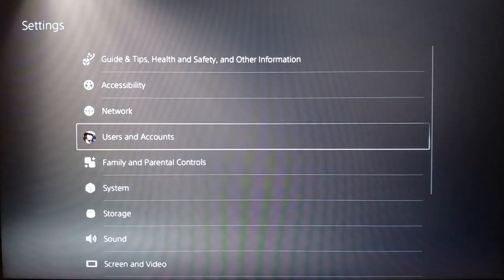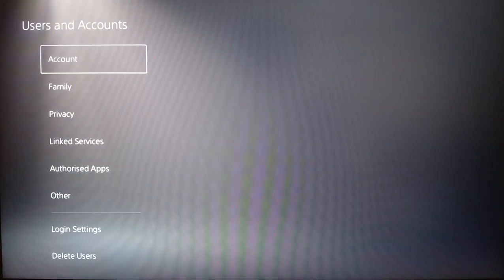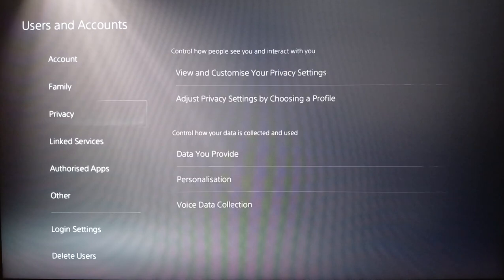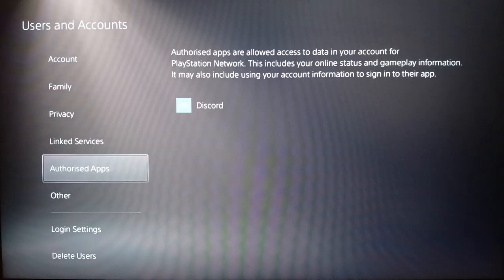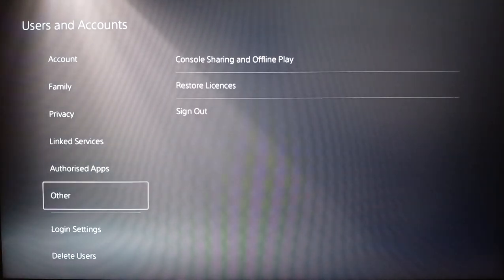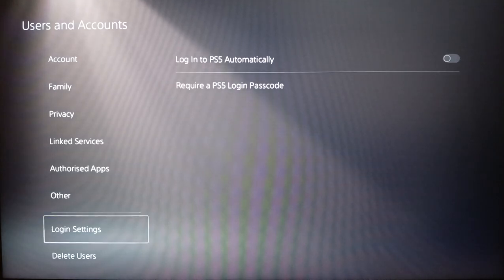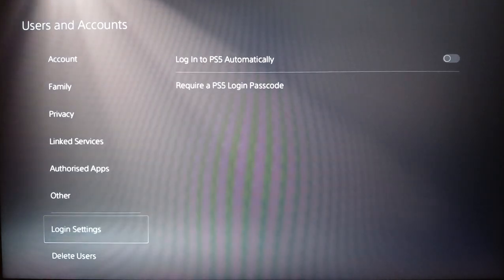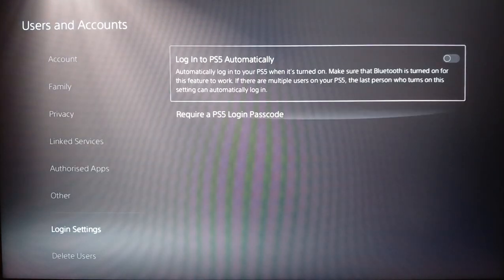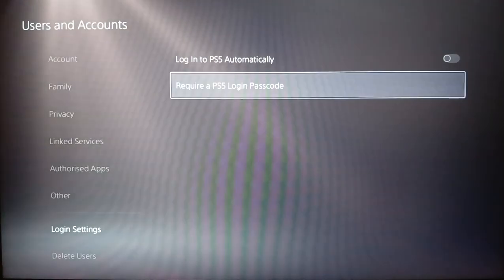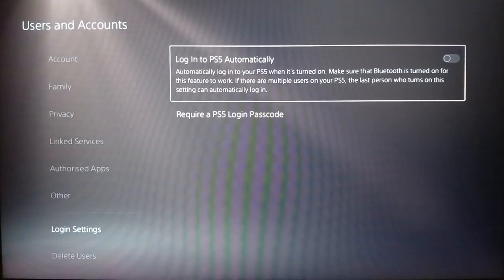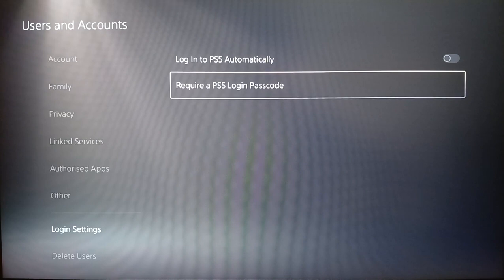Go ahead and click on users and accounts, and then right here you're gonna find accounts, family, privacy, linked service, authorized apps, and other, and here you're gonna find login settings. Go ahead and click on login settings, and then here, as you can see guys, you're gonna find two options: login to PS5 automatically, and here you're gonna find require a PS5 login passcode.